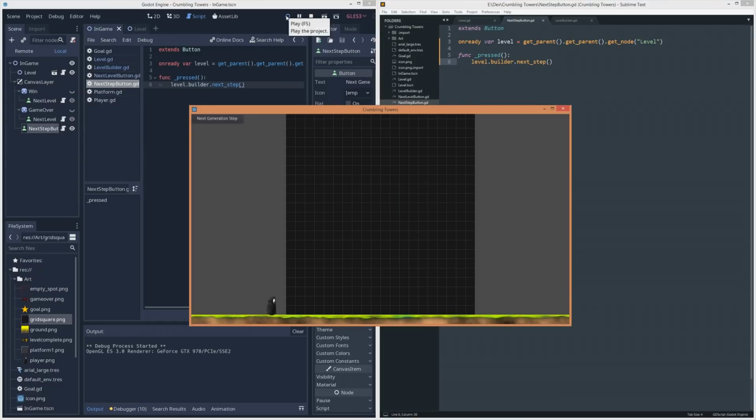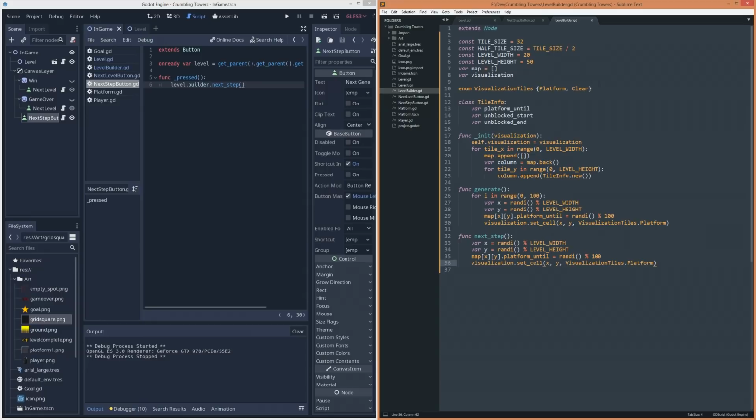Now let's test it out. Some of them will be off screen, but with a few clicks we can see it's working. There's one other kind of visualization I want to do though. I want to show the path the player is intended to take through the level.